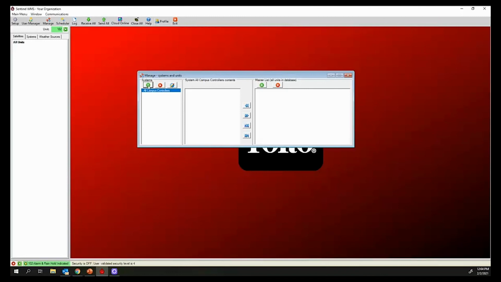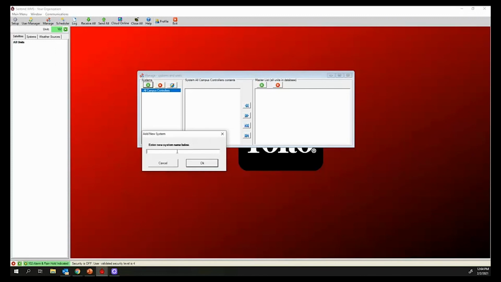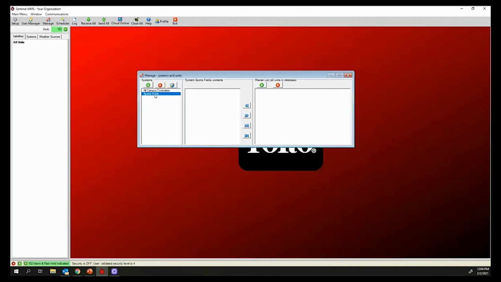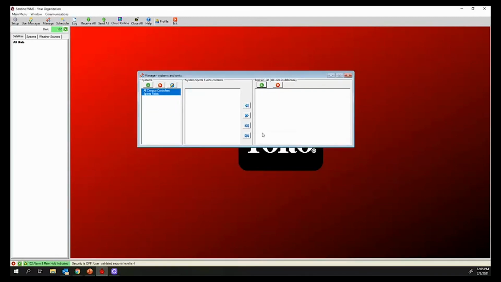And I'm going to click on another one right here, and I'll call it Sports Fields. And I'll click OK. So I've got 2 systems created right here. No controllers. So let's add some controllers. You see how I put my mouse over the green button? It says Add New Unit to Database. So now I'm going to bring this little box over here, and I'm going to just start off with 001, and I'll click OK. And now it's in the controller box.